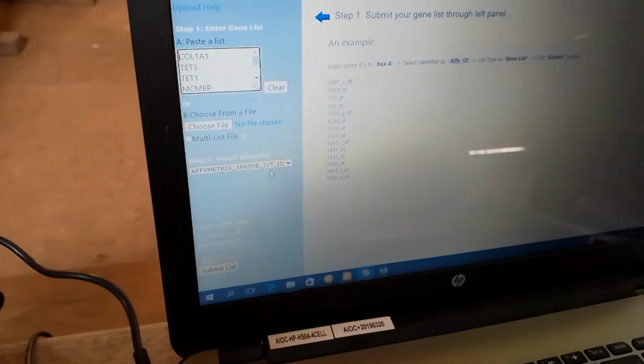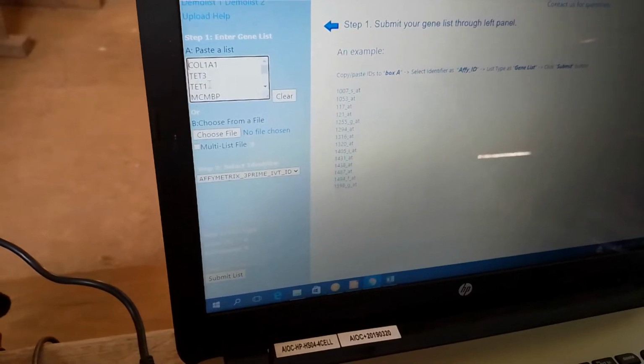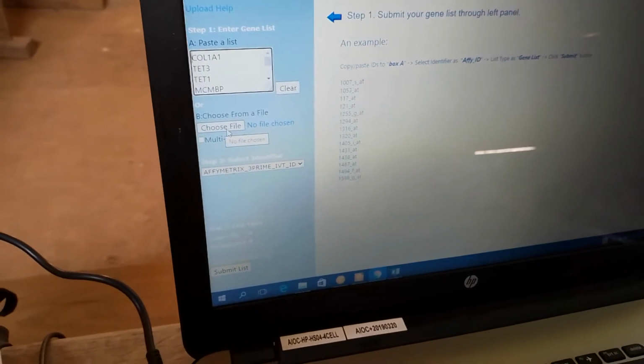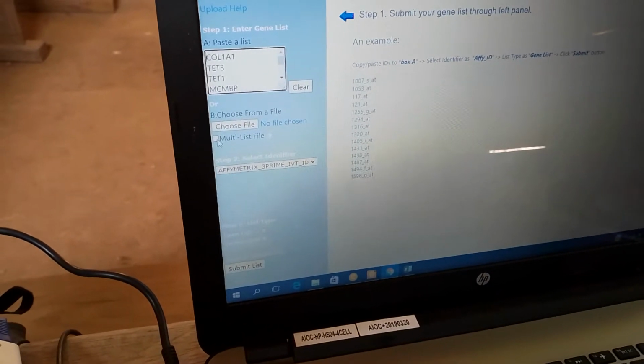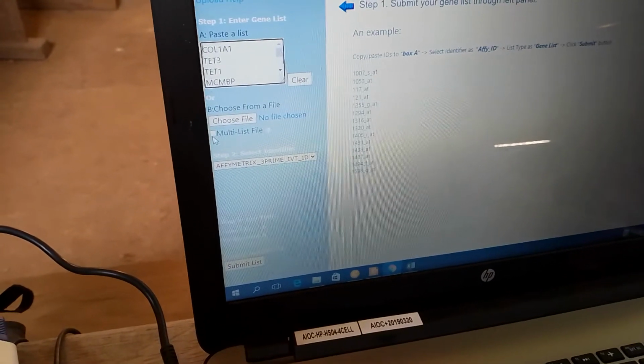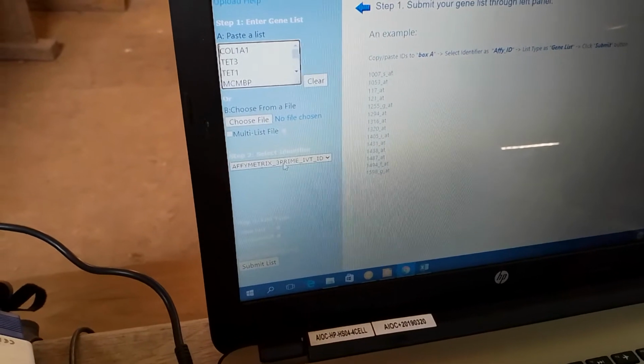Or if you have a file where you had selected and put all these genes, you can choose a file and upload it. Okay? We don't want to use the multiple list file. We have the one file, so we will not select that.